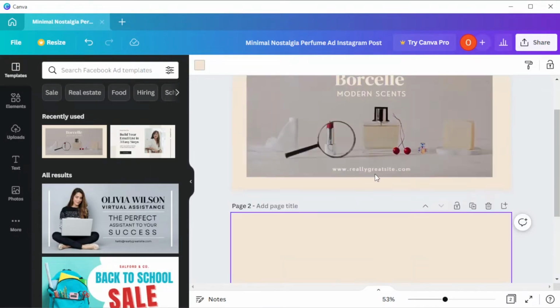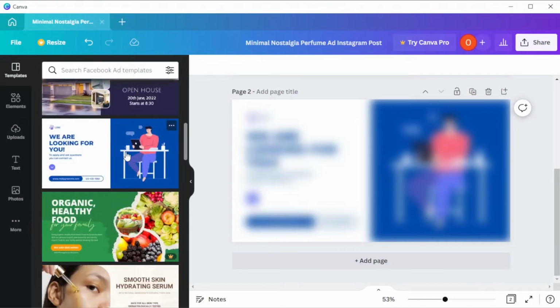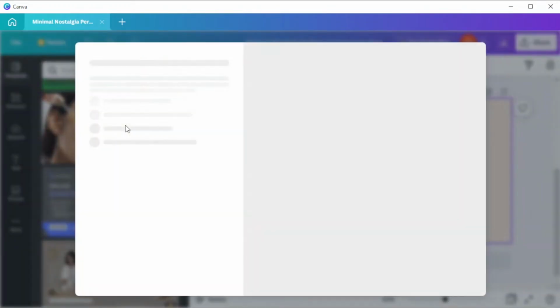But if you would like to use a different design on the next page, simply click on the page that you would like to change and select the new design on the Templates tab.